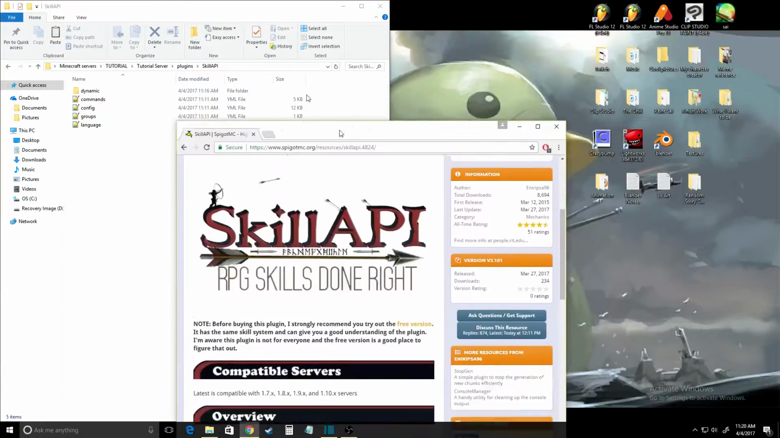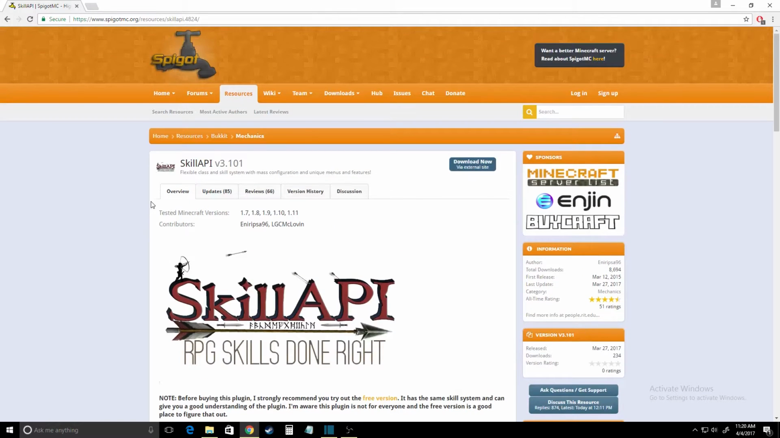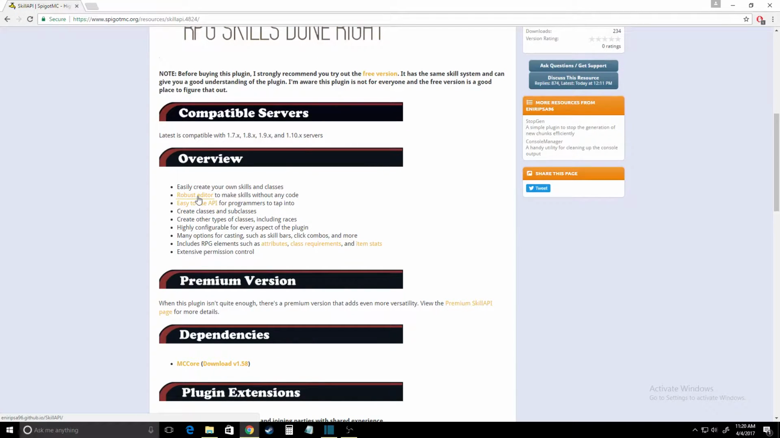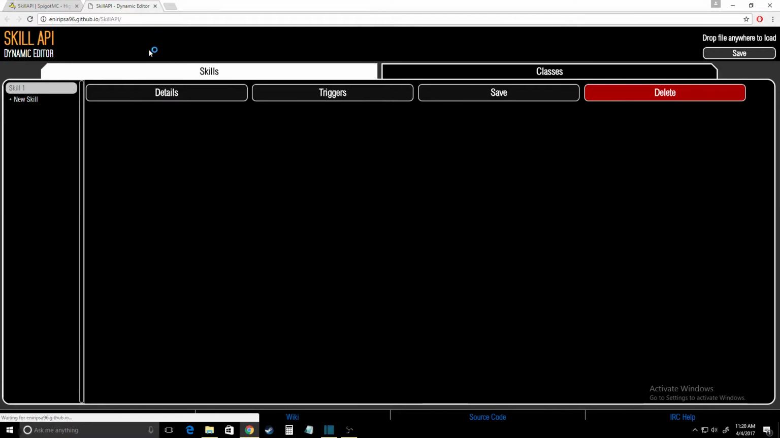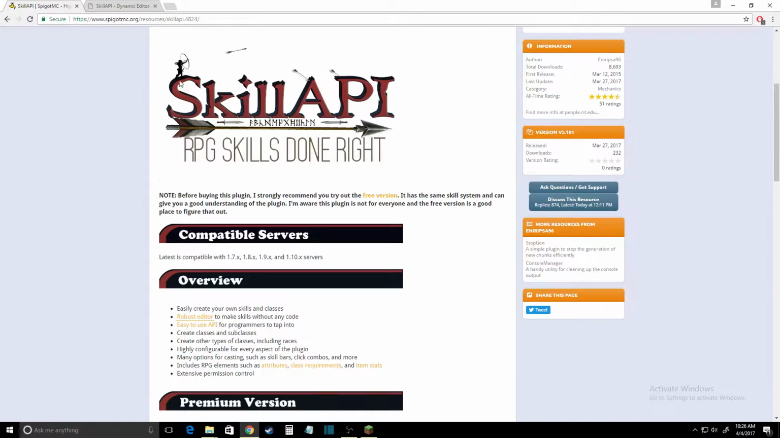All right. So once that's done, you want to go back to the SkillAPI plugin page, go to the overview, and you'll see the dynamic editor. You want to click that, and then you should be prompted with this. Hey guys, so the dynamic editor tool is a tool provided by the SkillAPI plugin creators.